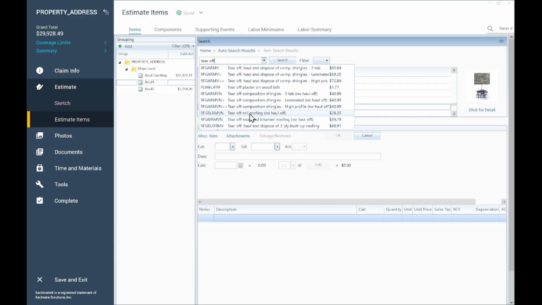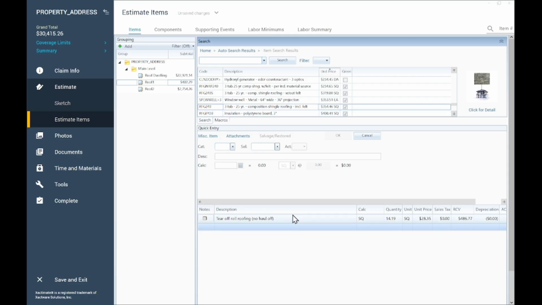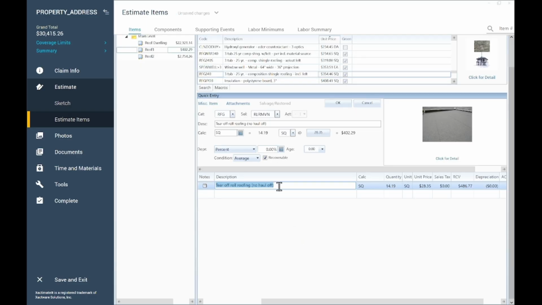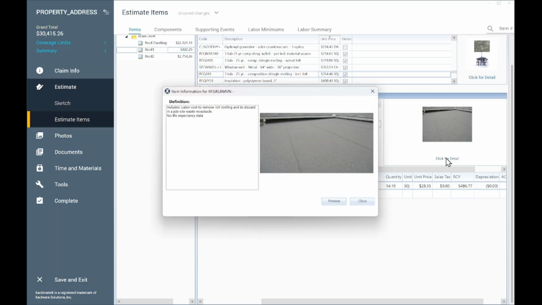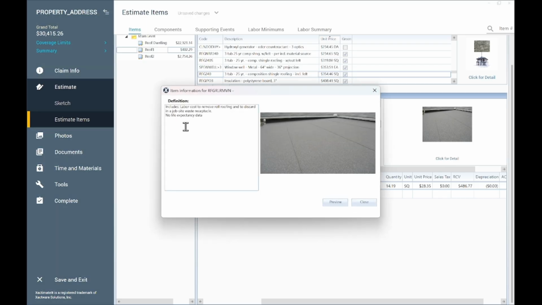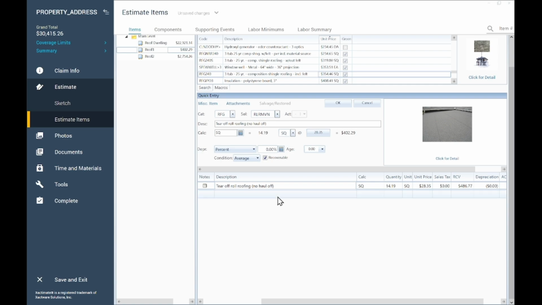So for that roof, we're going to go ahead and do a rolled roofing. So tear off rolled roofing, which is going to be different than the tear off you need for a shingled roof. Again, go into the details, see what the item line entails.